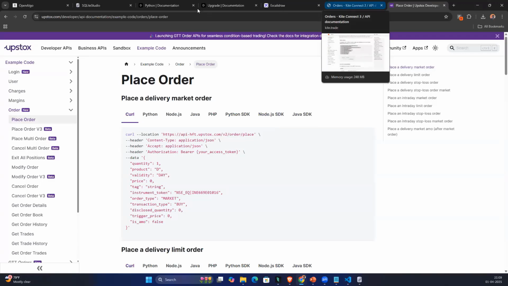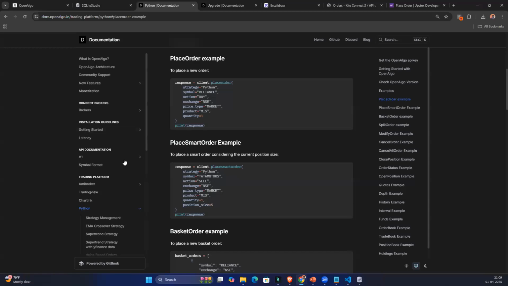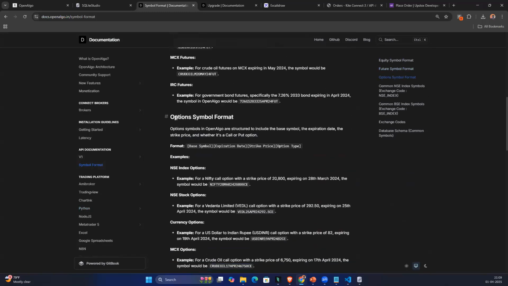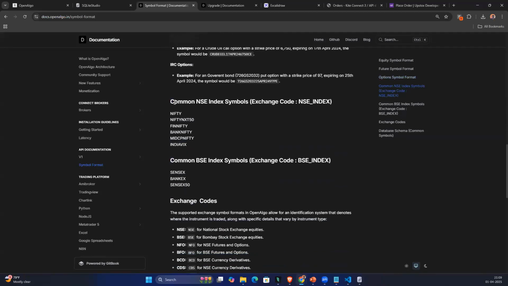So what are the supported OpenAlgo exchanges, what format it is? Everything is available under the symbol format. You can find all the common symbol formats: how the symbols will look, how the future symbols will look, how the option symbol format in OpenAlgo will look. You can go and check it out. Even index symbols we are formatting. These are some 7 index symbols commonly used in Nifty, and 3 commonly used symbols in BSE. Total 10 symbols are what we are taking as common formatting.